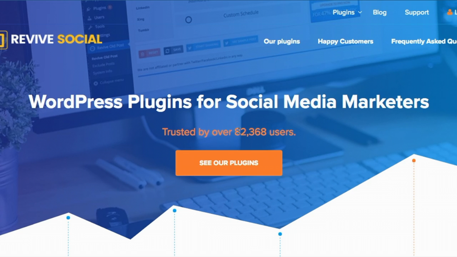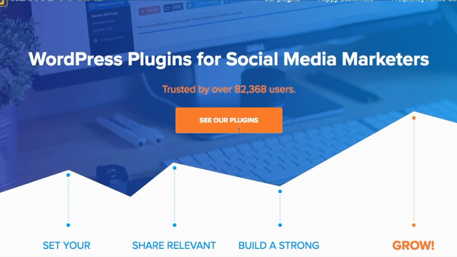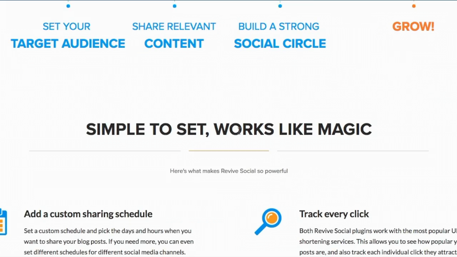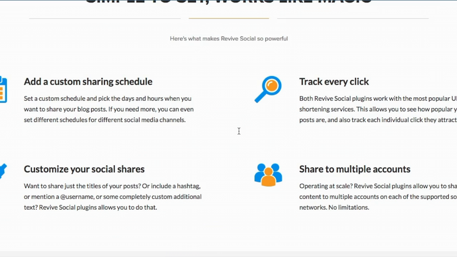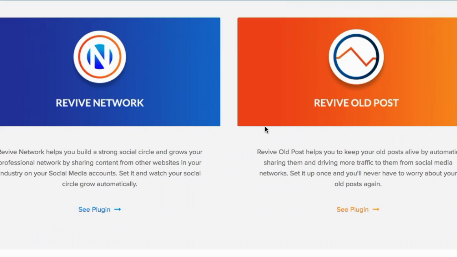So if you go to revive.social, that's where you can get the plugins. And you can see it goes through all the different things that you can do with it. I go down here, let's look at the plugin.